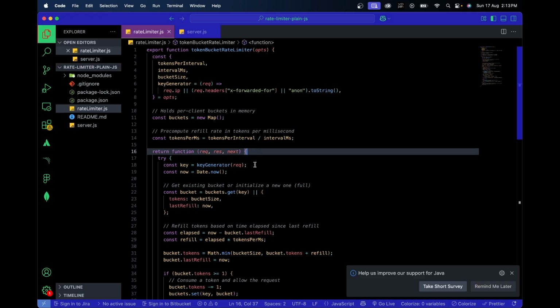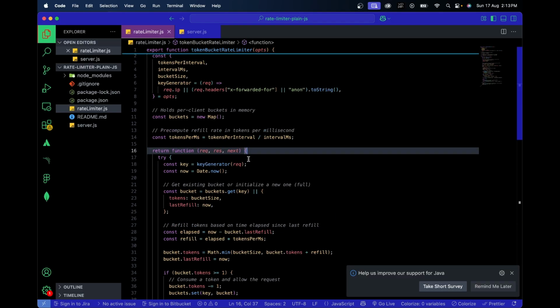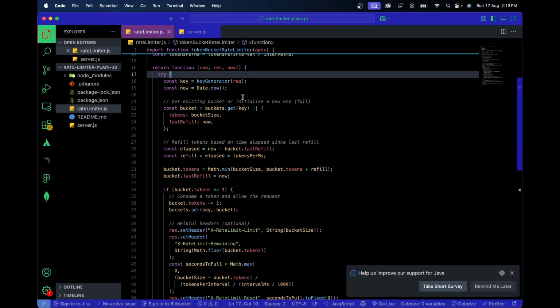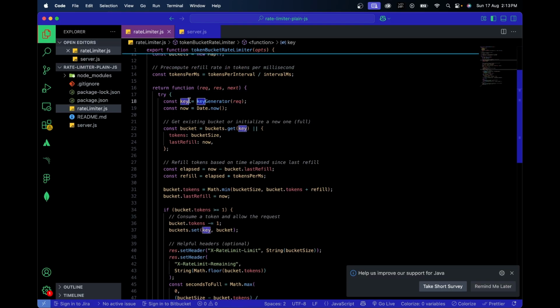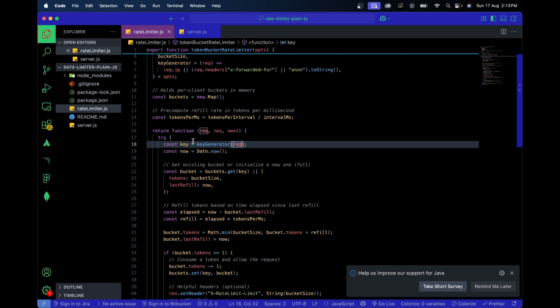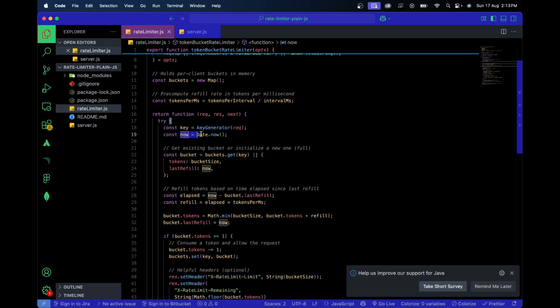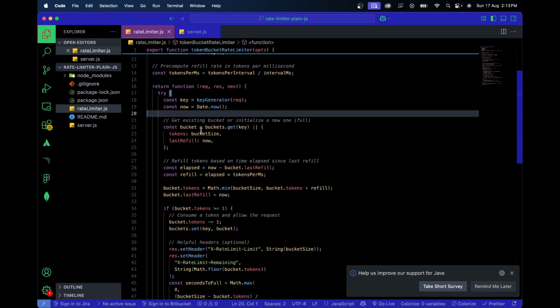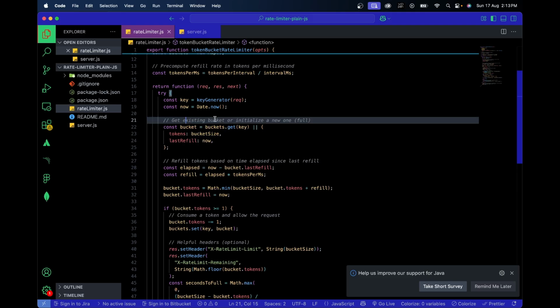So then over here, I'm just returning this function where I am performing the main logic. So first I'm extracting the key, by calling the key generator for the request. So it's going to contain the IP and all that information. It's going to differentiate the users. Then I'm taking the Date.now. Then in the bucket, I am either getting the existing bucket or initializing a new one.